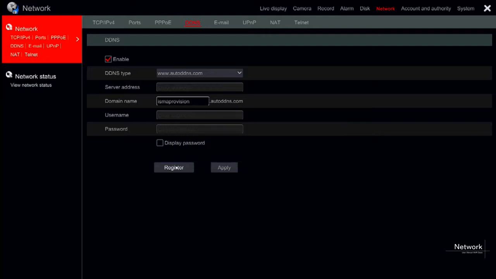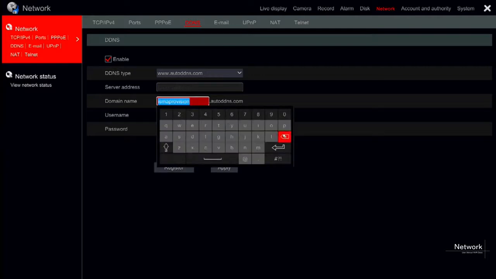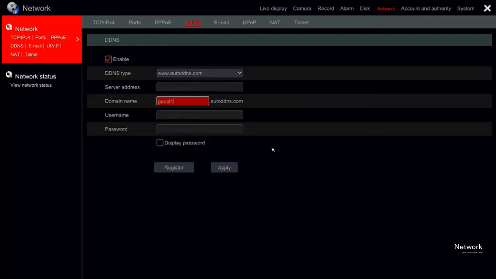Note that the domain name is personal. Each name can be used and registered only once, so make sure to choose a unique name which will be available for registration. Once registered, the registered domain name will be used for remote connection. For example, if you registered as Guest1, your domain name will be guest1.autoddns.com. Option 2 is Mint DNS.